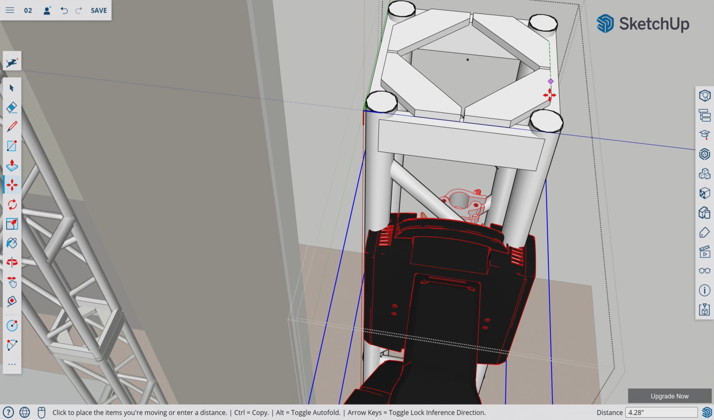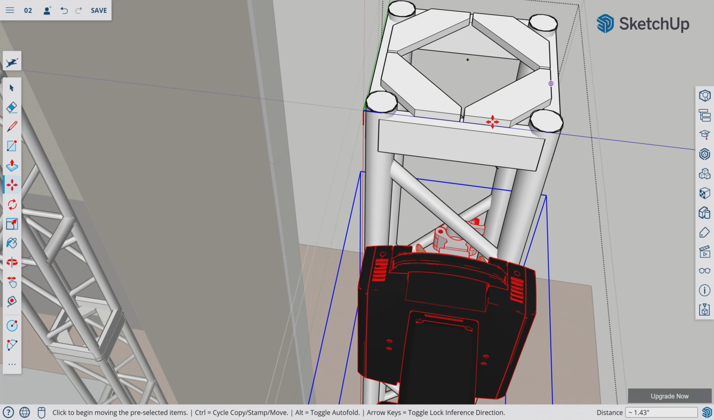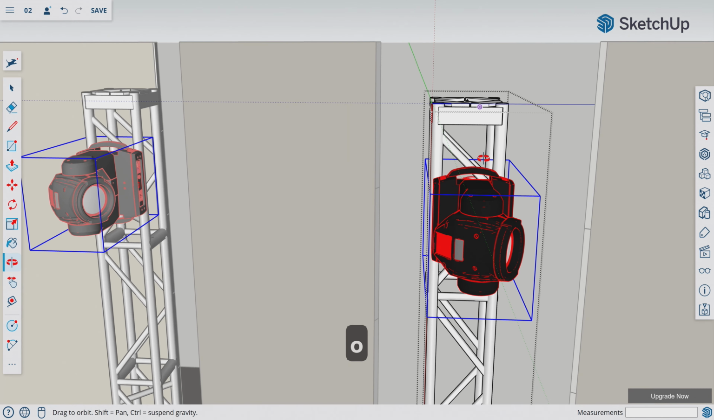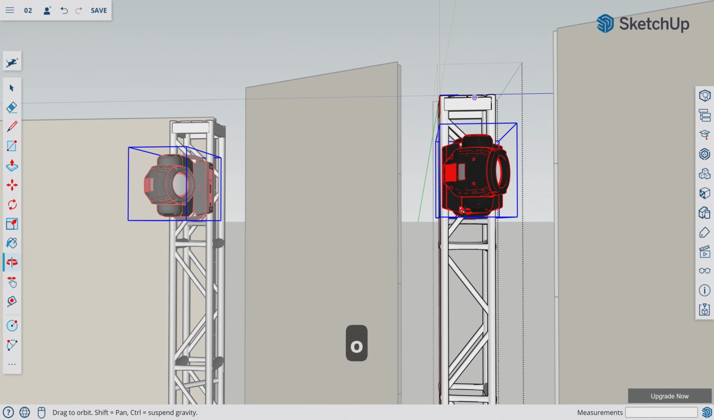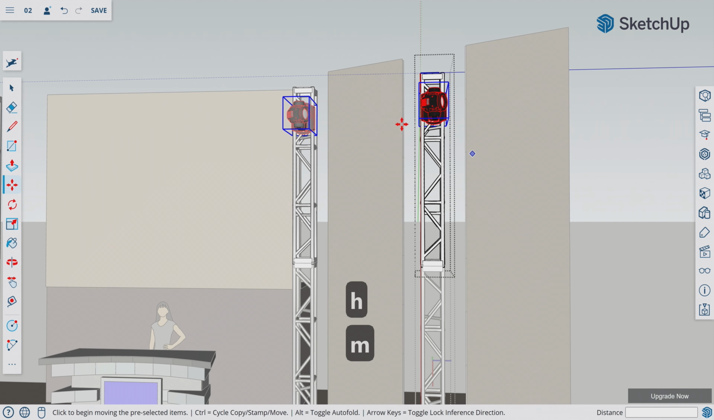So let's get this out. Let's get it out a little bit. We are fine with the first one. Let's say our moving head looks good. So we want to have 4 copies of the same thing. Let's keep the model selected.